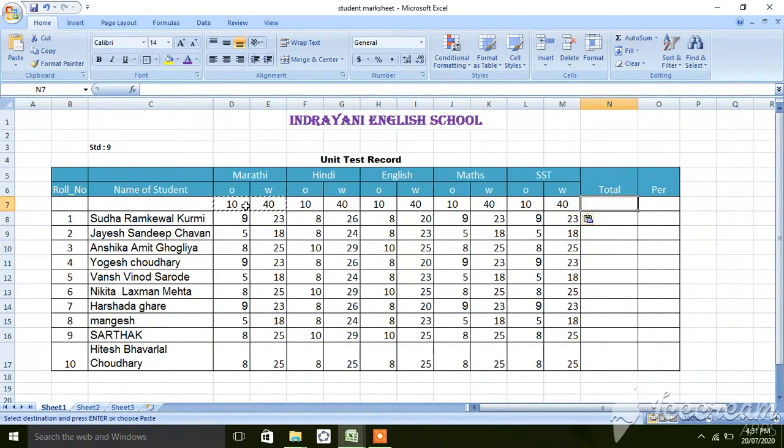These are the out of marks, means oral is out of 10 marks and that student got marks like 9, 5, 8, 9, 5 like this. The written exam is out of 40 marks. So we will do the total. How to do the addition?